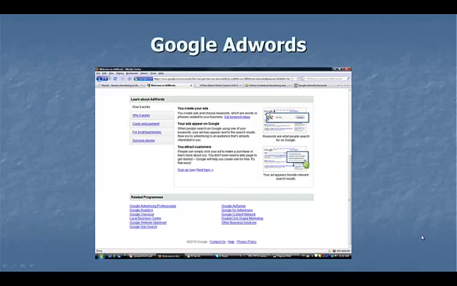Now, the first traffic source that I'm going to introduce you to is Google AdWords, and the reason for that is because Google AdWords is the largest pay-per-click search engine online. And they literally control about 70% of the search market. So this is definitely a good platform to advertise on.